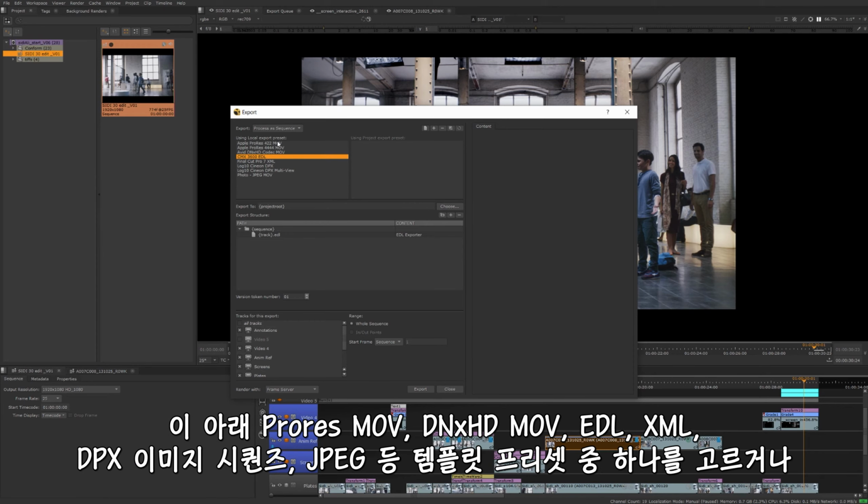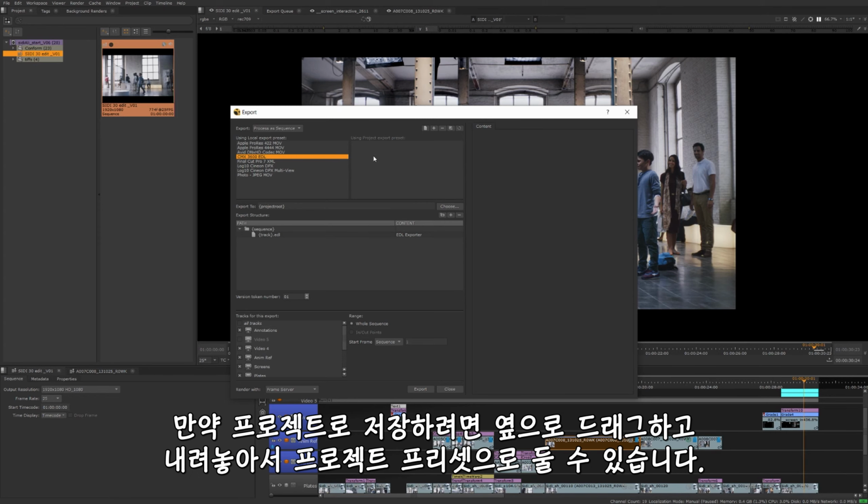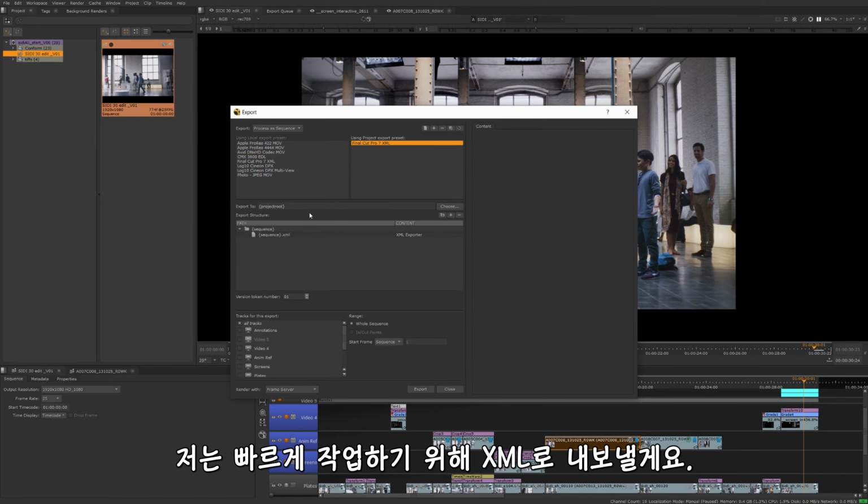Using either one of these presets here, we can do ProRes movie, DNX HD movie, and even export EDLs or an XML for editorial, DPX image sequence, or a photo JPEG movie. Now once again, these are just templated presets. You can create your own and save them here as well. If there's any you want to actually save with the project so it stays with the project, you can just take it and drag and drop it over here so it stays with the project preset. We'll go ahead and export an XML just because it'll be quick for us.